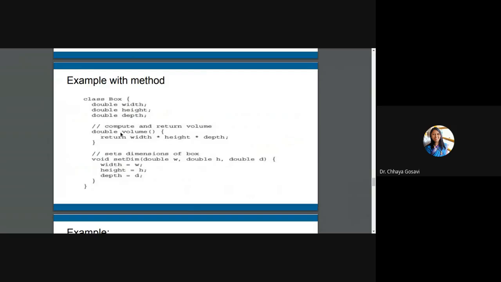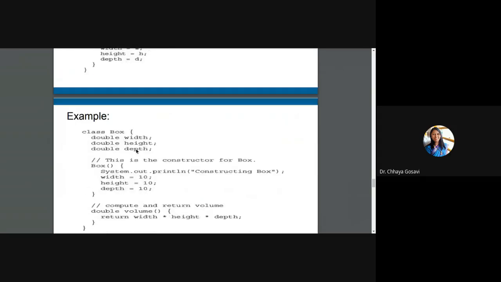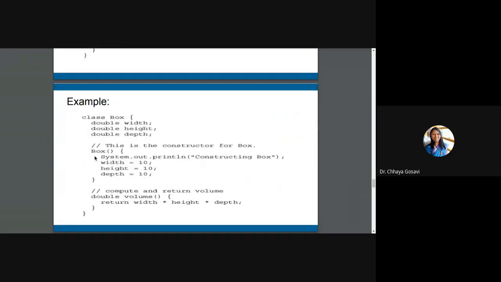So this was our previous example with a method. We used the setDimension method to initialize these variables with some values. Instead of that, we can use a constructor. Note that the class name is Box, and the constructor name is Box. It is a method, it is a default constructor, so just opening and closing brackets. And we are initializing it with some fixed values.